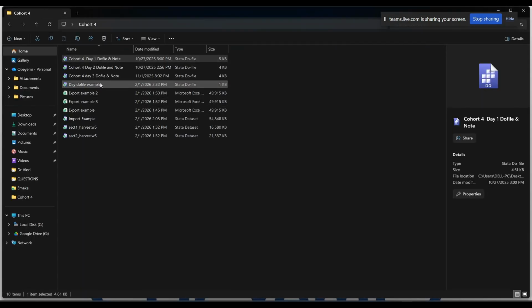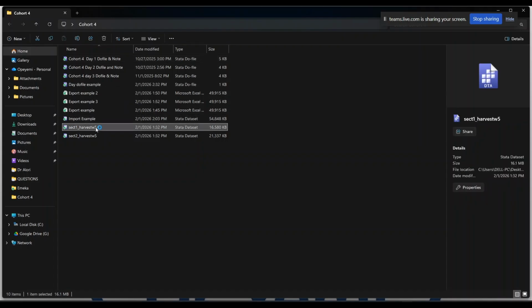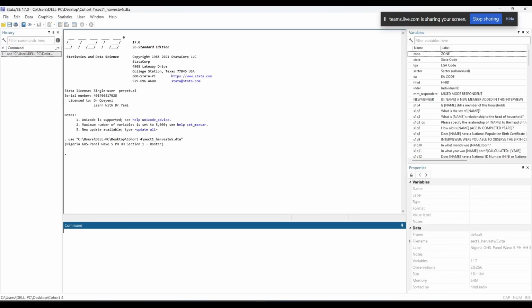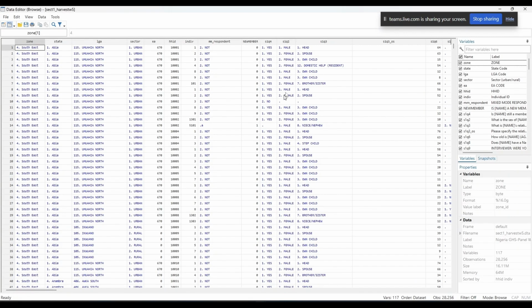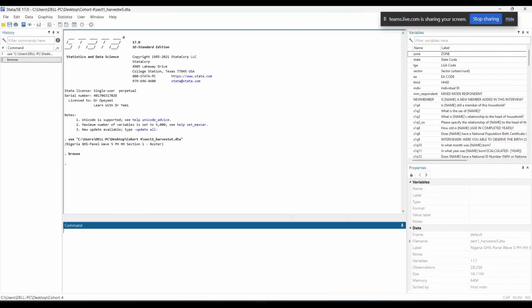This is the day one do file example. If I want to show us the power of this do file, let's say I want to start my work from Genesis. I open this. I say browse. After browsing, because we are going to start with basic things.